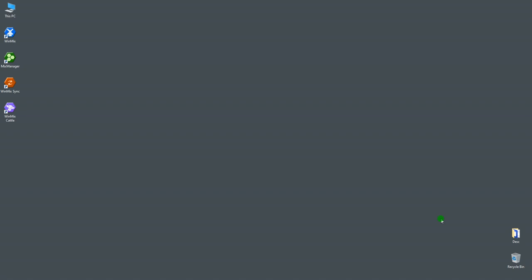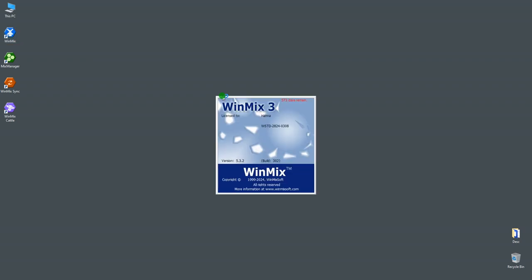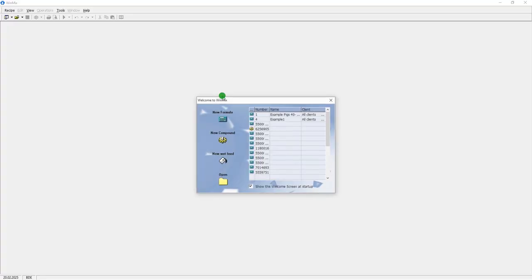Create a new recipe. Launching the program. Launch WinMix in one of the known ways, from the desktop shortcut or from the Start menu. Create a new recipe. There are several ways to create a new recipe. In the invitation window, click the New Formula, New Compound, or New Wet Feed button.